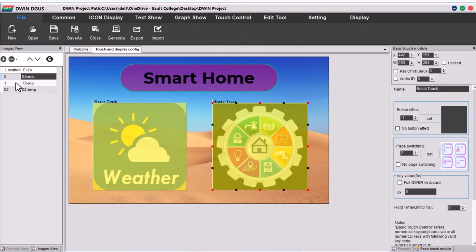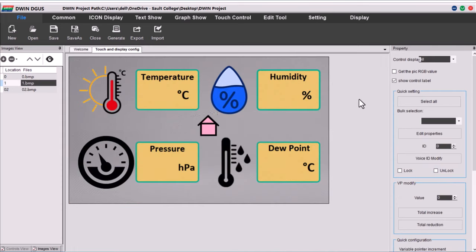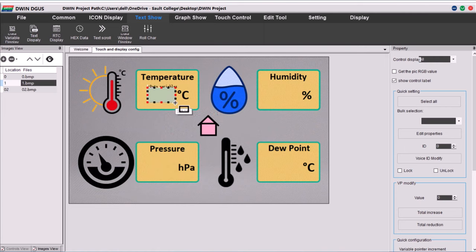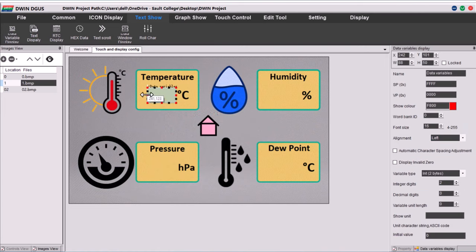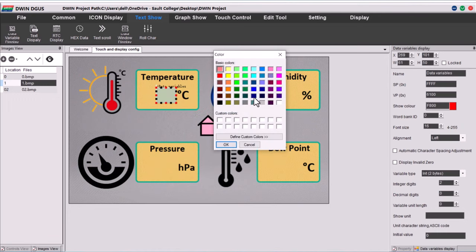Now let's create the UI for second page. For this, select 01.bmp file. On this page, we have to display the BME280 sensor value for temperature, humidity, pressure and dew point. For that, from the text show option, select data variable display. Then create a rectangular area where you want to display the values. You can adjust the size. On the right side, select VP 6100. Choose any color code.